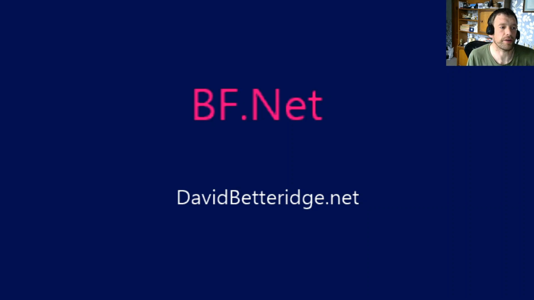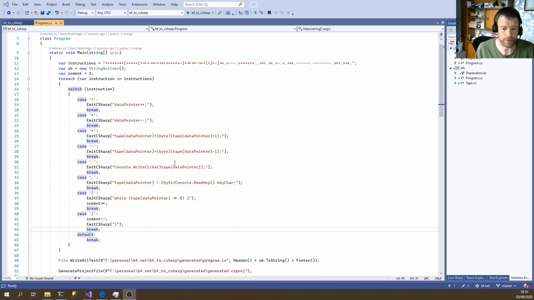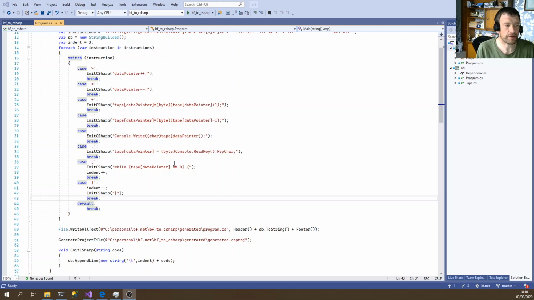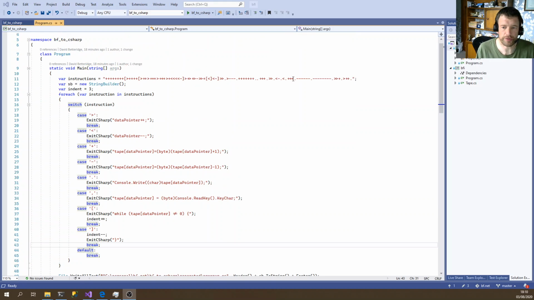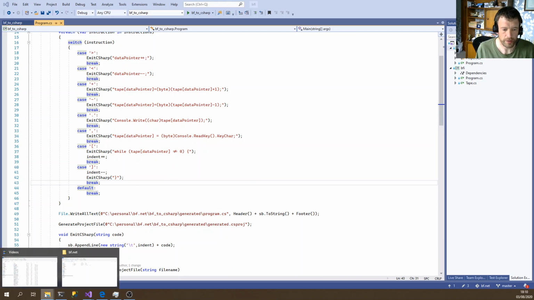And welcome to the fourth video in our series on writing a simple compiler for bf.net using C#. In our last video, we generated some C# code by looking at each of the instructions in our language in turn and then just emitting the corresponding code. That generated a standalone program which could be run. However, currently we've hard-coded the instructions we're compiling and also the paths we're going to generate the files to. So in this video, we're going to tidy this up a bit.